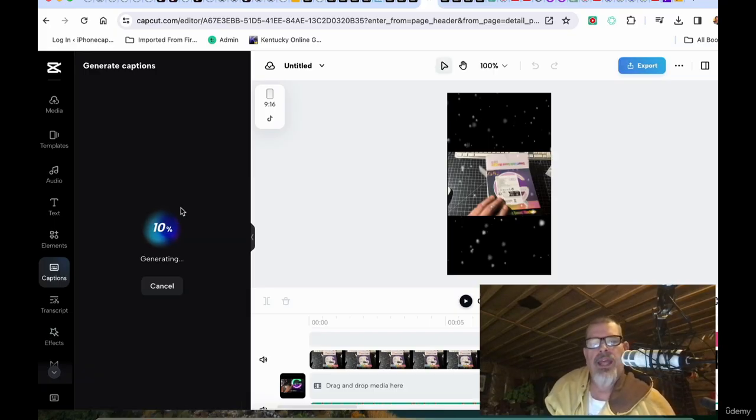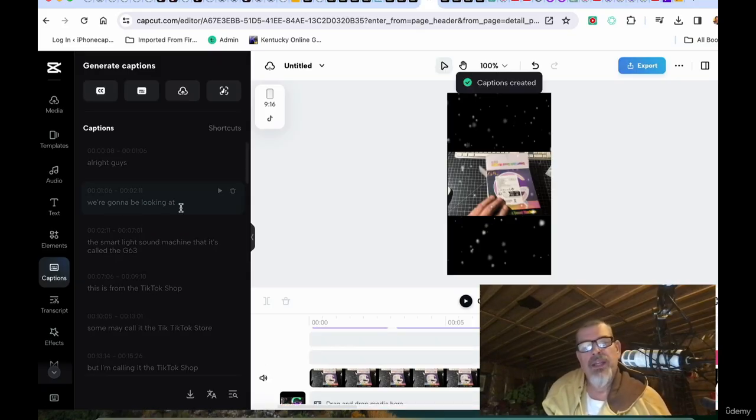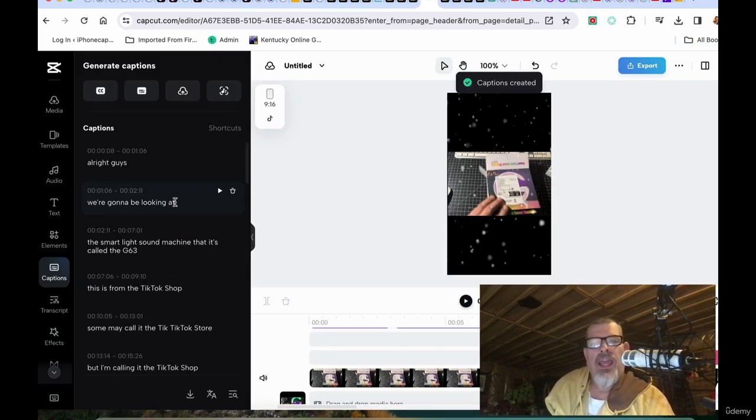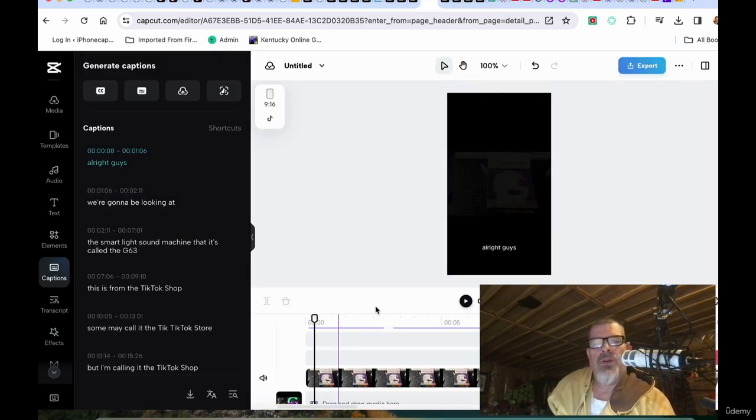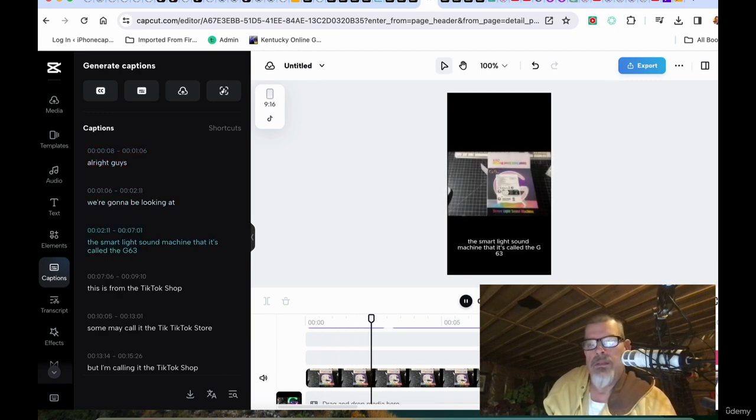Hit Generate, and as you see, it's taking you through the process there, and hopefully when it gets done, it just takes a couple minutes, and I'll hit the play button here and we'll see what it looks like. It's going to be on the screen too. So we're going to be looking at these.